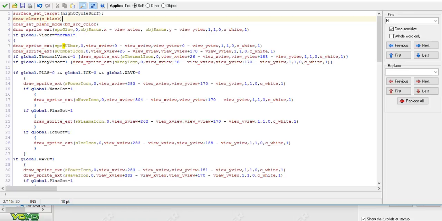Now, here's where the views come into play. There's a lot of tutorials for this, but mostly this is for the sprite glow.